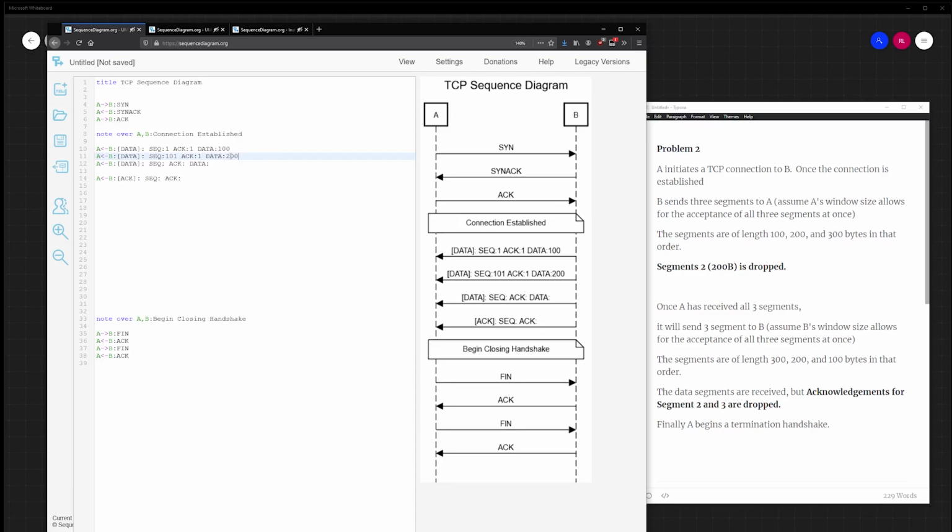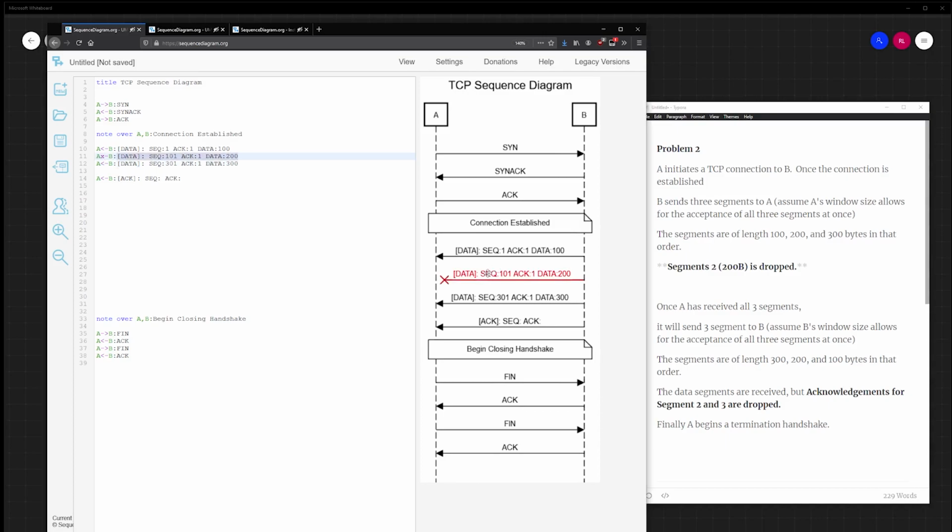The acknowledgement is going to be 1 because I haven't received any data yet, and the second segment is 200. And then the third one is 200 plus 101, that will be 301. And the acknowledgement is 1, and the data is 300. Okay, but the instructions over here say that this packet was dropped. So the second packet was dropped.